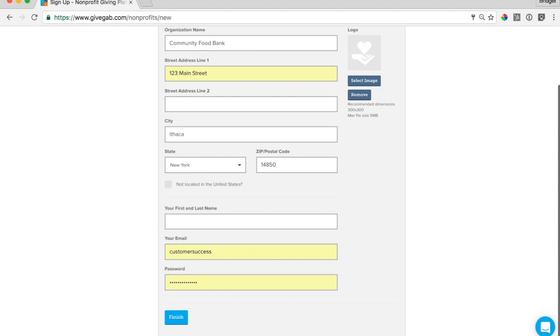And down here is where you want to create your login information. So this is where you add your own name, the email address you'll use to log in, as well as a password that you can use to log in and out of your account on GiveGab. So once all of that information is ready to go, you're going to want to click Finish.